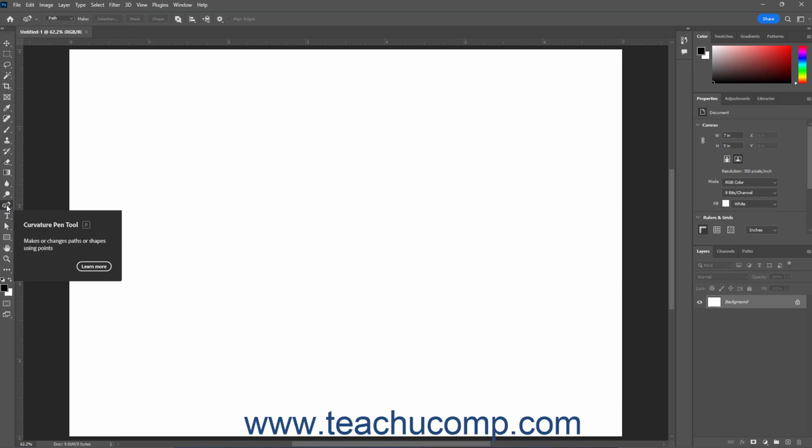The Curvature Pen tool in Photoshop lets you draw curved paths and shapes in a Photoshop document. To use the Curvature Pen tool in Photoshop, click the Curvature Pen tool button in the Tools panel. This tool shares the same button as the Pen tool, Freeform Pen tool, Add Anchor Point tool, Delete Anchor Point tool, and Convert Point tool, and the button shows the icon of the tool last selected. So, if needed, click and hold down on this button in the Tools panel, and then select Curvature Pen tool from the side menu that appears to select it.